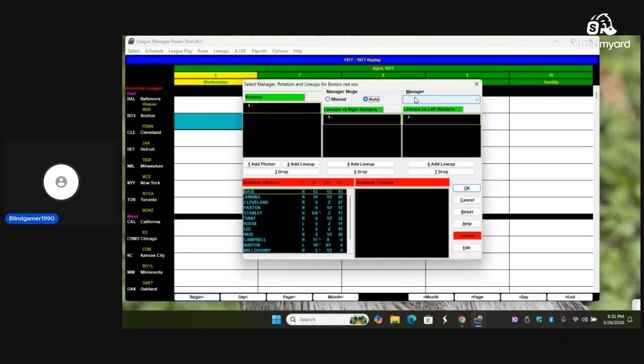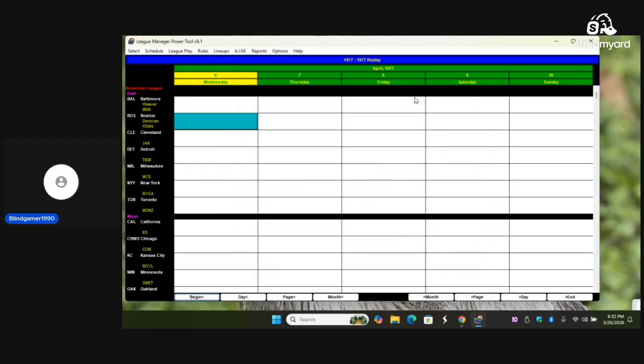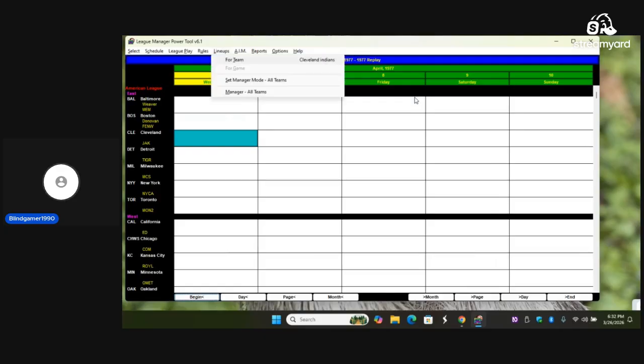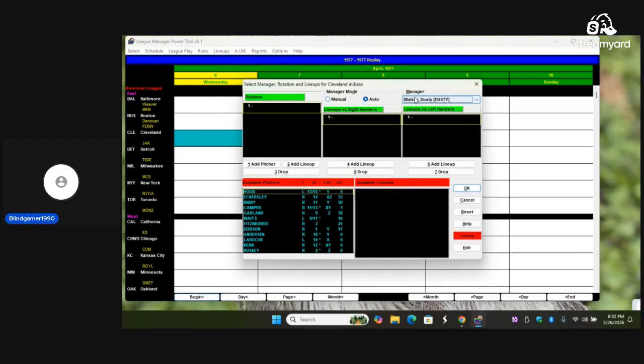Boston Red Sox. I've got, let's see, 1, 10, 20, 30, 33 managers to choose from with this. So it's really a matter of who do I feel like I should have manage a team. Let's have Kit Donovan manage the Red Sox. The Cleveland Indians, managed by Dusty Walker.